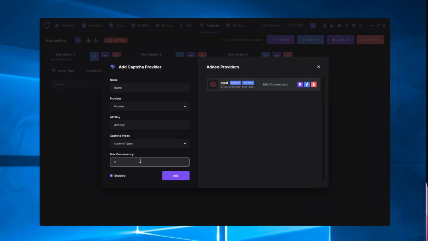Make sure that the enabled button is toggled at the bottom there as well, so that this is completely active during all initial releases as well as restocks. Once you've gotten that added in, right here, the status will change from connecting to connected. Now you know that you've successfully established a connection. One more thing before I close this out.